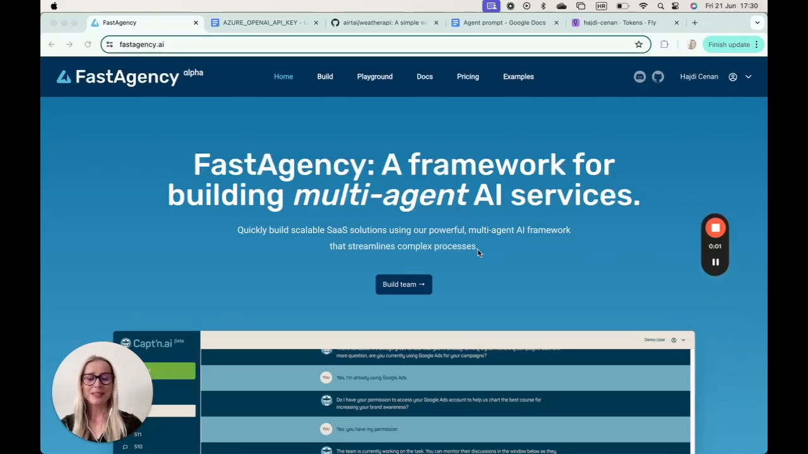Hi there, my name is Heidi and I'm the co-founder and CEO of ERT, and I want to show you how you can use our FastAgency framework to quickly build and deploy a SaaS solution that is powered by multi-agent AI. So without further ado, let's dive straight in.